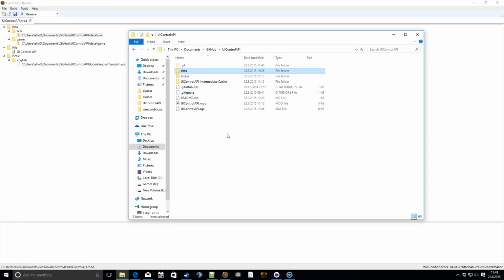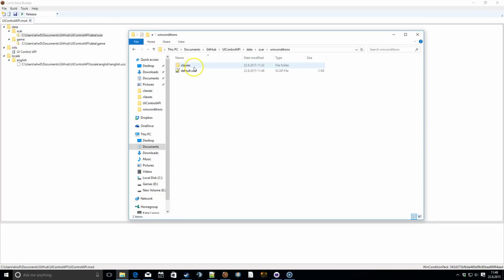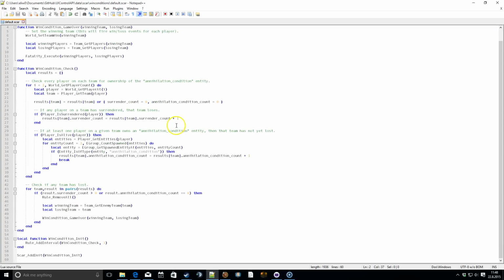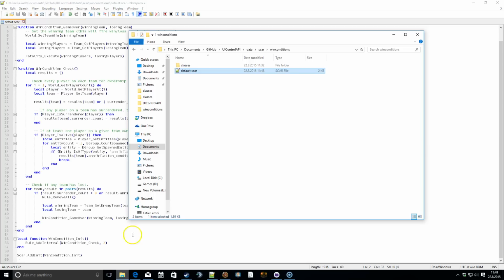So let's take a look at the example mod I've created for the UI control API. The important stuff is going to be in data, scar, wind conditions. Default.scar is just the wizard created wind condition file. And then I have a subfolder called classes and files control and color.scar.